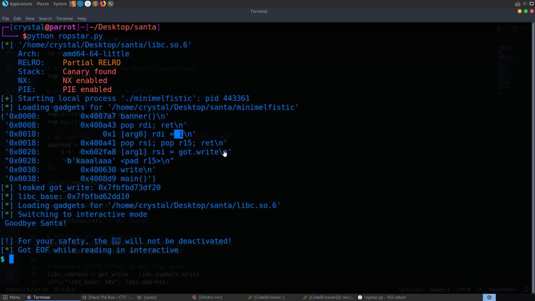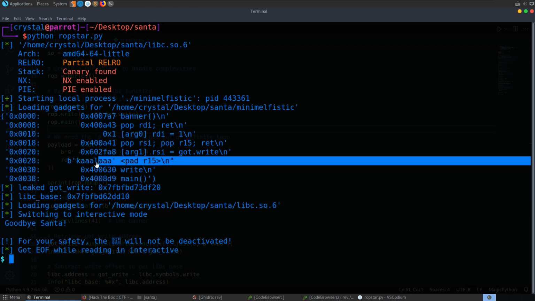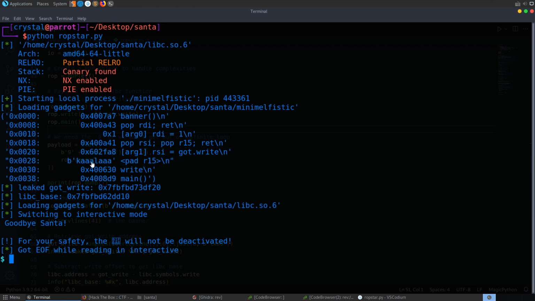And then the next thing is the global offset table write address, but essentially it couldn't find a pop RSI gadget to just pop this into the RSI. The only gadget available was pop RSI pop R15. So it's selected that one, and then it's just put in the global offset table write address into the RSI, and then padded out the R15 with garbage basically.